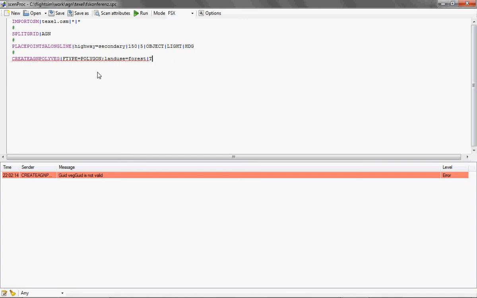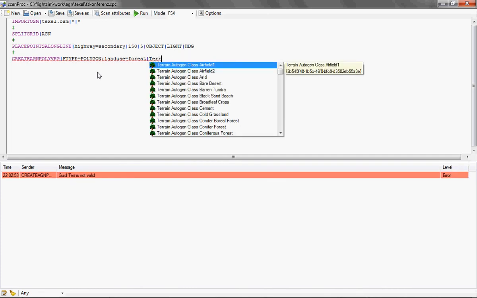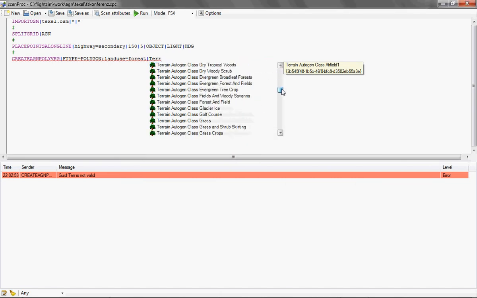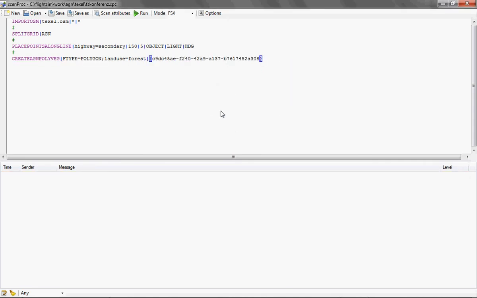but the auto suggestion of the scenProc will help you. So if I start typing the name of, sorry, shouldn't have pressed the space there, then it will give me a list of all suggestions. So for example, terrain Autogen class, I want mixed forest in this case. But you see there's also tropical forest in the list, or there are many other forest and fields, tree crops. There are many choices here, but I know mixed forest gives nice forest. It works well for the Netherlands.